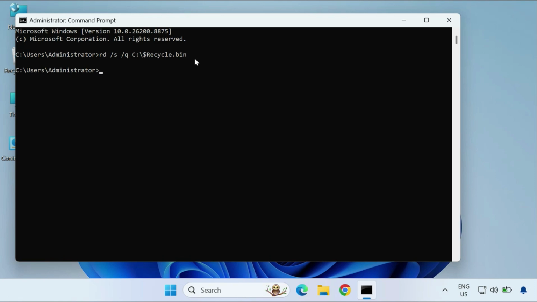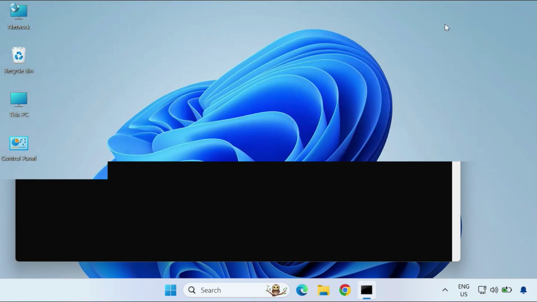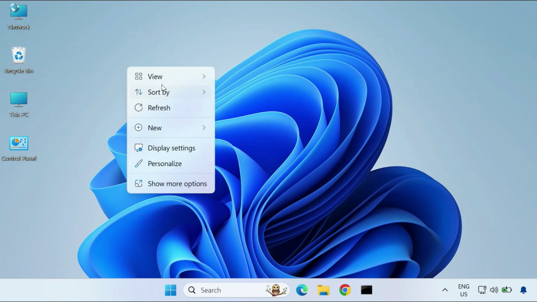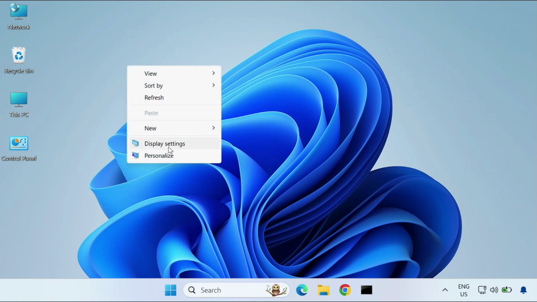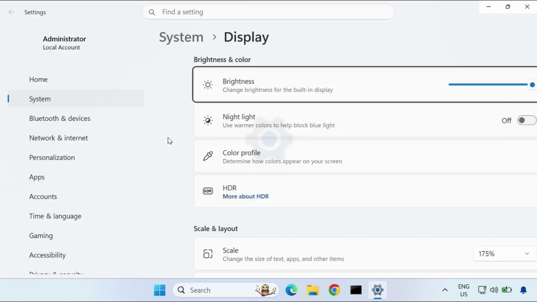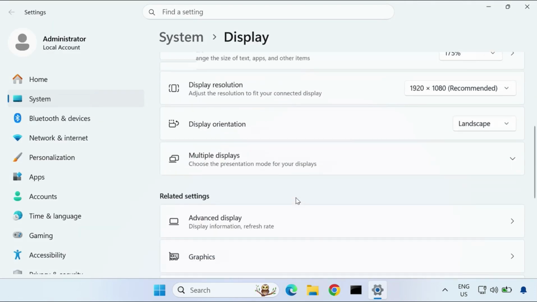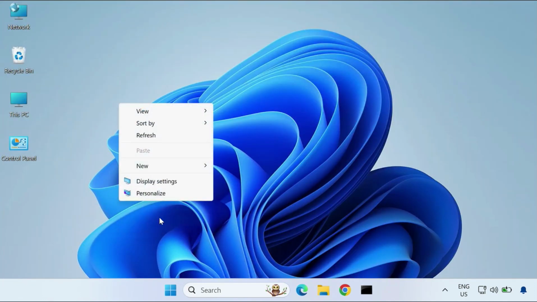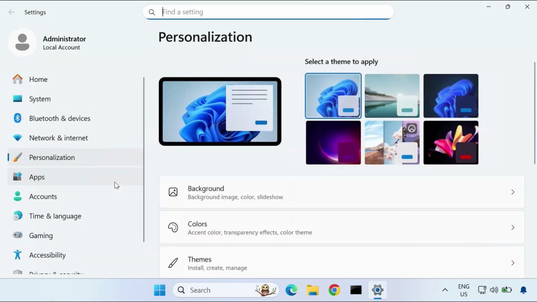Okay, this is very important. And then close it. Then you can see the recycle bin icon is not showing here. So right click on an empty place and click show more and then display settings. Okay, sorry, right click, show more, and then personalize.